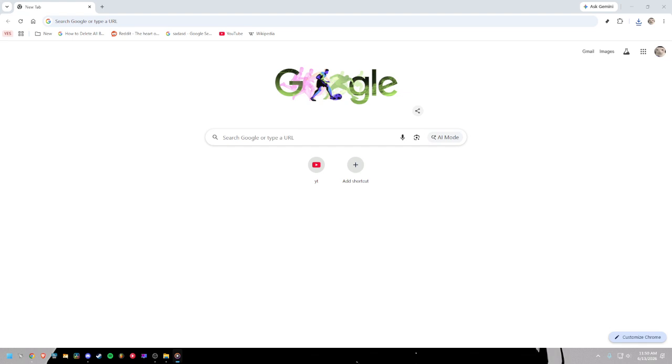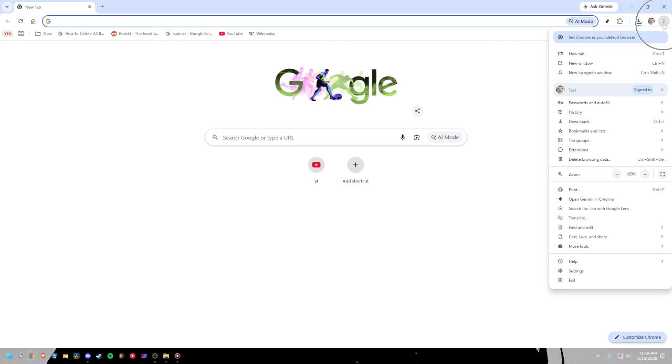To begin, open Google Chrome on your Windows computer or laptop. Once Chrome is open, move your cursor to the top right corner of the browser window. There you will see the More icon, which looks like 3 vertical dots. Click on that icon to open the main Chrome menu.